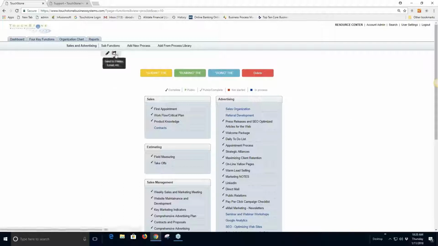Next toolbar item over to the right here. This toolbar item will allow you to print what's on the screen. So you're going to see this, it's called the export arrow. You're going to see this all throughout TouchStone. Everywhere in TouchStone we have the export arrow. And it performs the same functions wherever it exists.